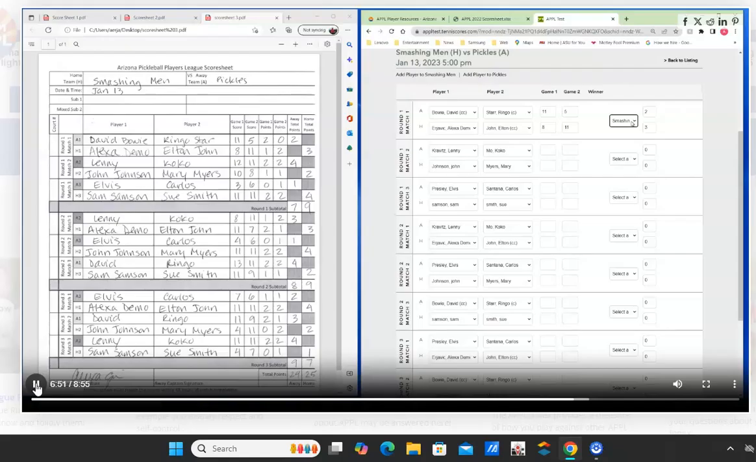If there was a forfeit, you would do, let's say they forfeited, so we're going to have 11, 0, 11, 0. And in the forfeit, you might not know the player's name, so it's okay to leave that blank. And so this is how you would score a forfeit. The system says it's 4-0, which is correct, but you need to say Smashing Men win by forfeit. So here it's just Smashing Men win, but when it's a forfeit, Smashing Men win by forfeit.